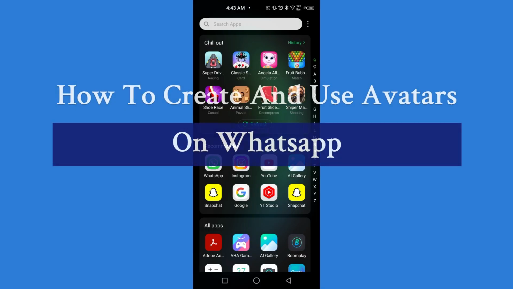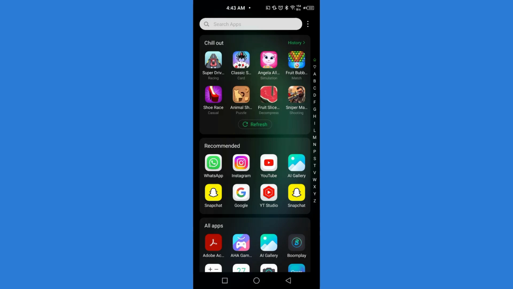To create and use avatars on WhatsApp. Hey guys, in today's video, I'm going to be telling you how you can create and use avatars on WhatsApp. So this is a new feature on WhatsApp and I'll guide you through all the process if you don't know.